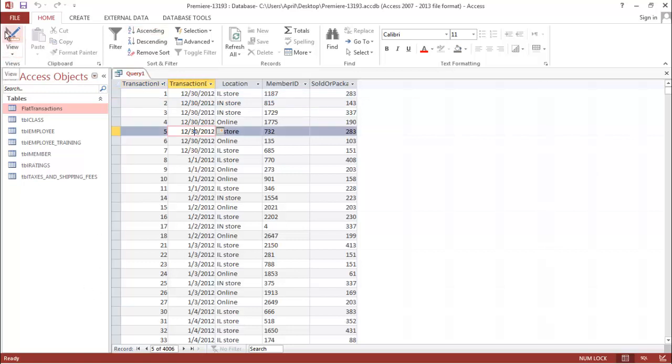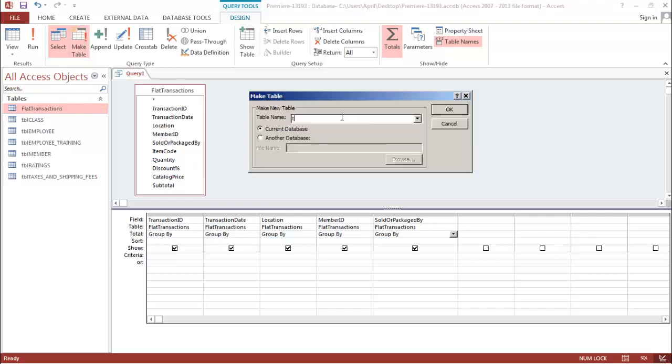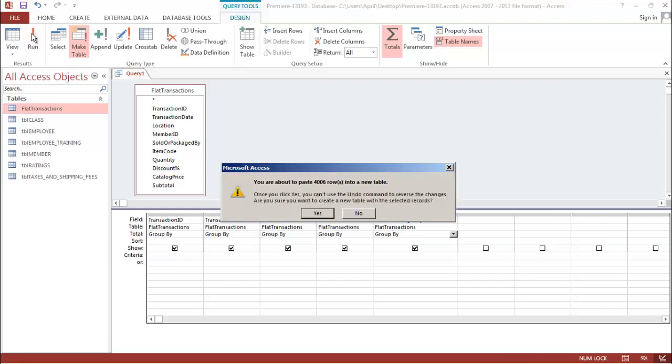So let's go back to Design View. What we're going to do is create a table out of this subset of data. So go ahead and click in the query type group to Make Table. We're going to call this TBL transaction. We're going to save it in the current database and click OK. And then to execute the actions we've specified, click Run.